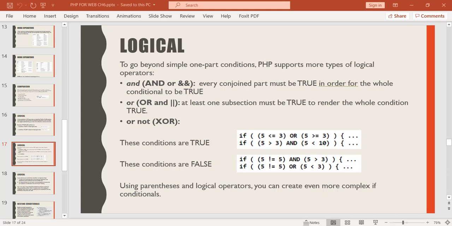The second two conditions result in false. If 5 is not equal to 5, which is false, and 5 is greater than 3, which is true. Since all conditions are not true, then the entire condition is false. When using and, all conditions must be true for the entire condition to be true.